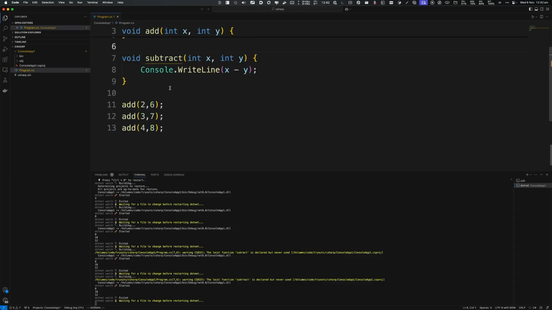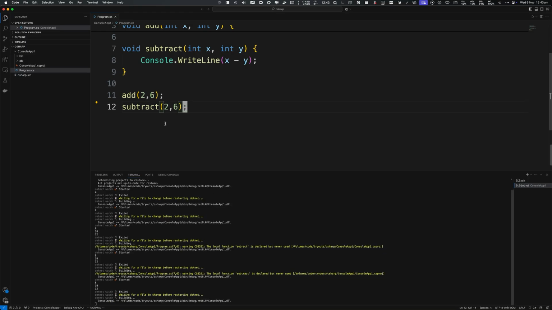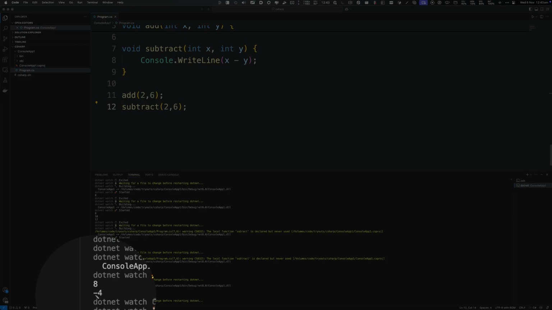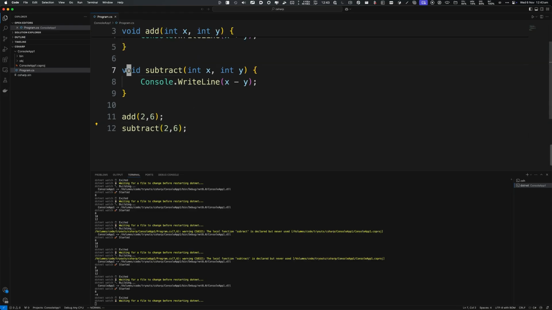Now I can call the subtract method. I'm just going to remove this and then add a subtract method. Let's see, subtract 2, 6, and the answer should be -4. As you can see, it's been printed in the console. Now we understand how we create a method.